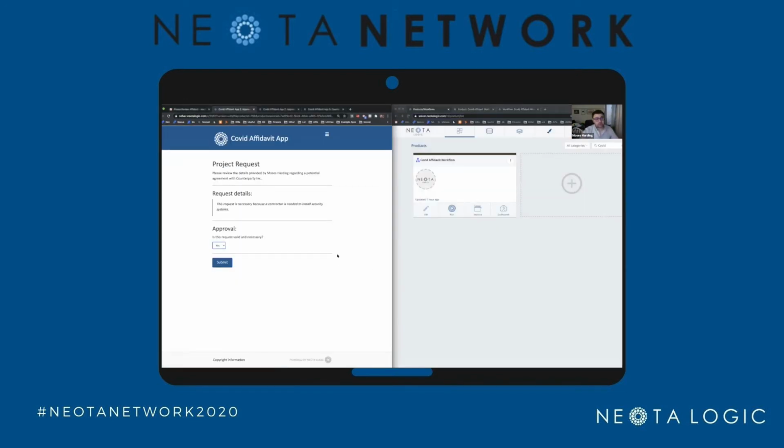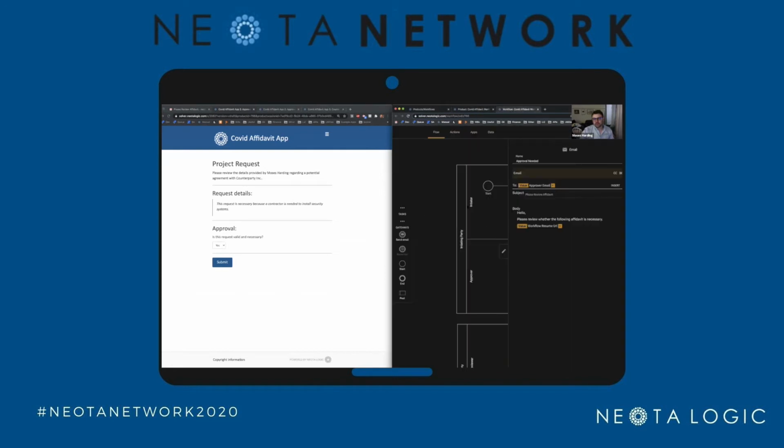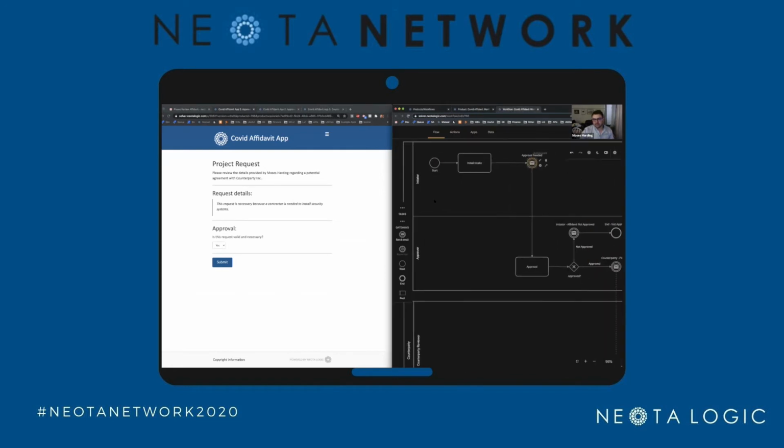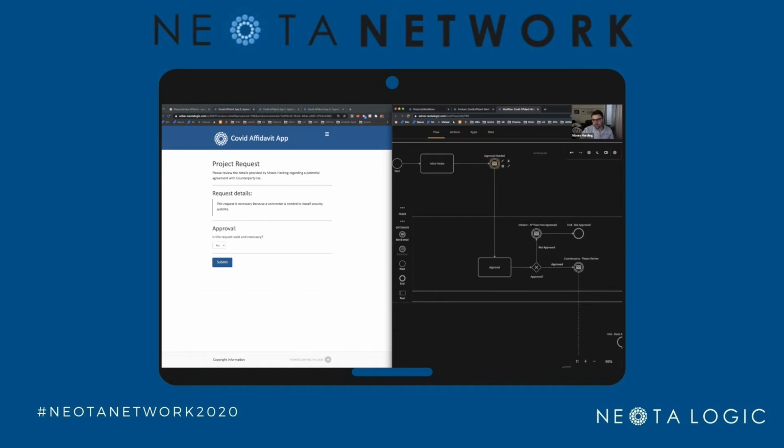So I, as an approver, am now presented with this project request. Here are the details that were collected earlier. And it's going to ask me whether this approval is valid and necessary. If I chose no, if we refer back to our workflow here, we would see that the initiator would receive an email saying not approved, and the workflow would end. Since I am going to approve, it's just going to continue. So I'm going to click yes here, and it's going to be sent off to the counterparty.